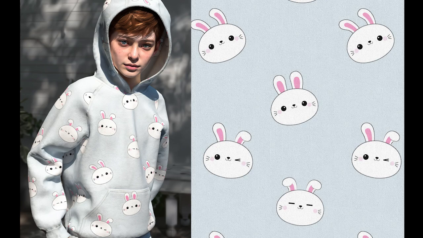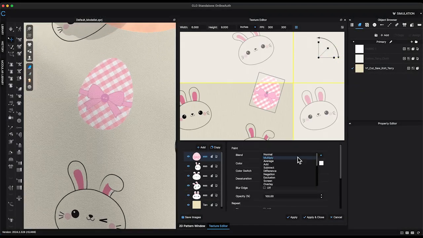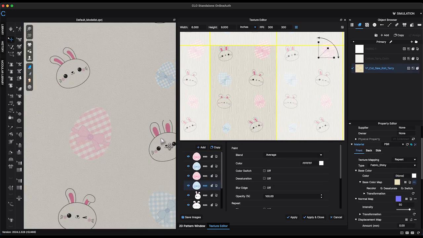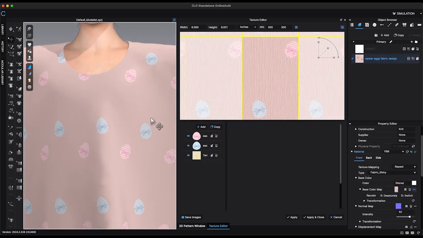Here is the final result. You probably wonder why I didn't add the Easter eggs graphics. In fact, I have tried out many versions but was not satisfied with the results. I decided to create a separate design for the print.